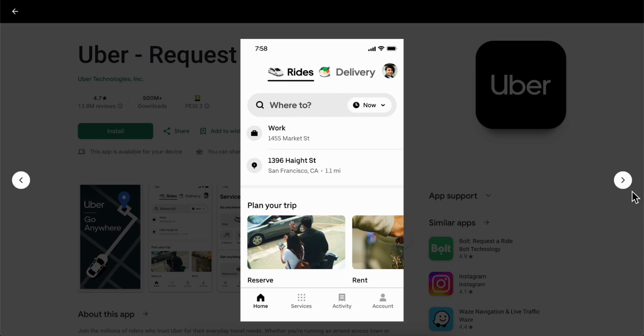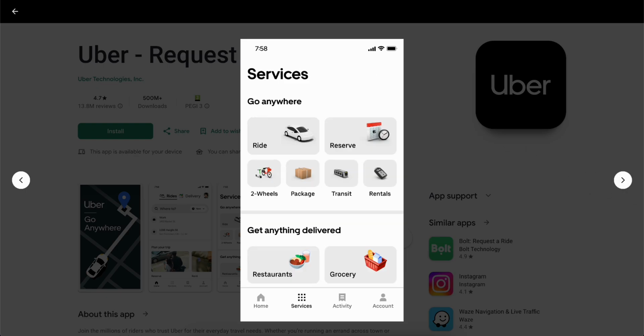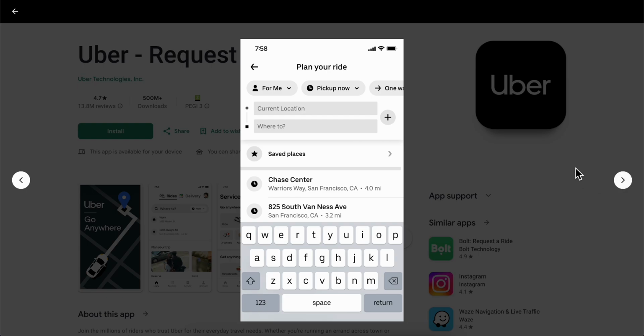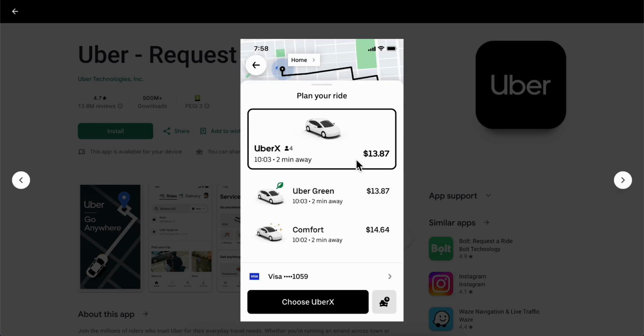And after that, you're going to be able to see different prices depending on the comfort that you want to get. So as you can see, this is how it's going to look. You're going to have your current location, and then you're going to have to choose where you want to go. And after that, you're going to be able to choose, as I said, the comfort that you want.